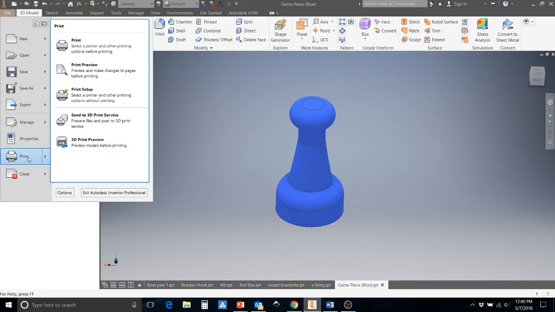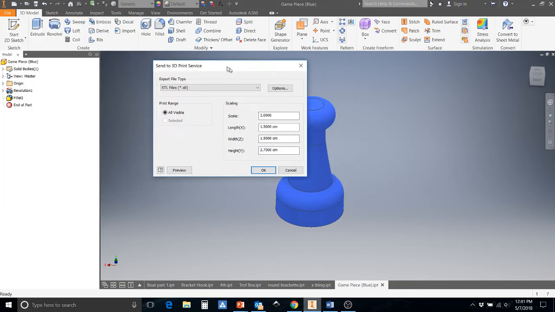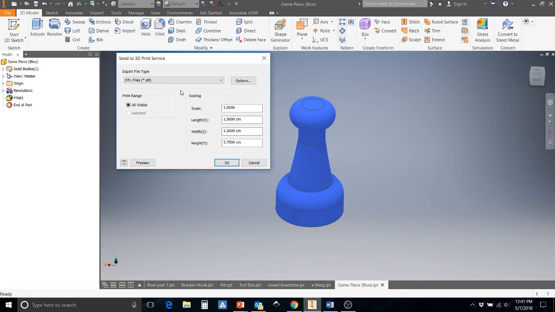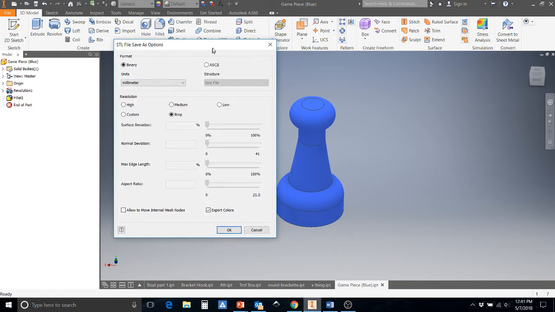Because we don't want to print a 2D piece of paper. We'd like to use this, where it says Send to 3D Print Service. We're going to click on that, and this box is going to pop up. One of the things that you have to make sure is set in our options is that the output for this file, the STL file, is going to be in millimeters. So how do we do that? Well, we're going to come over to this little button here. It says Options, and then another box pops up.